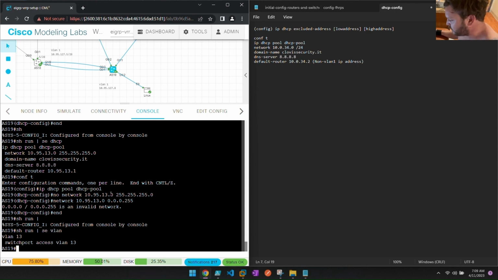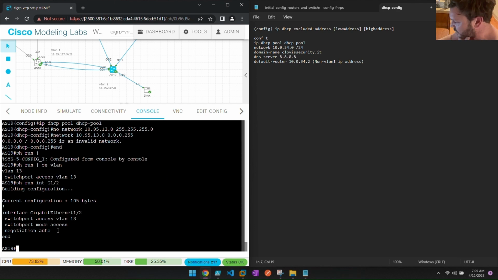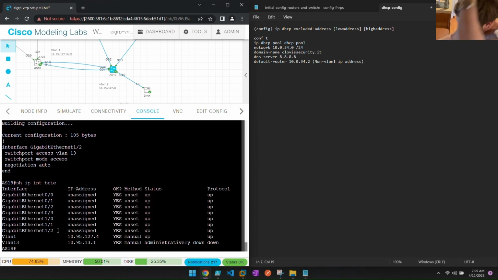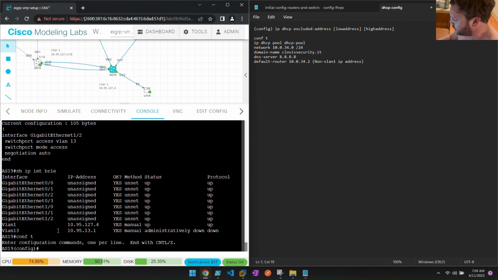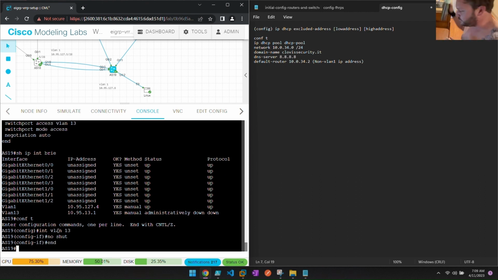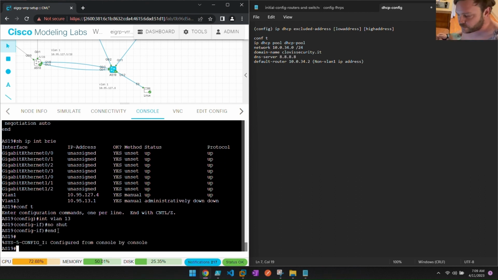I would have sworn that I went into show run for interface G1/2. Let me say show IP interface brief. I don't have VLAN 13 up. All right. Cool. All right, that was easy. I got worried there. I was like, what did I do wrong?